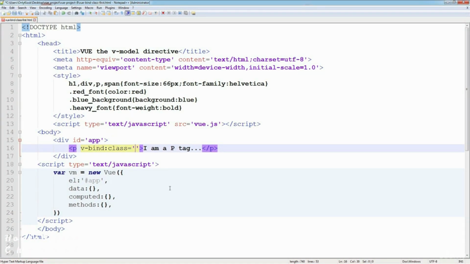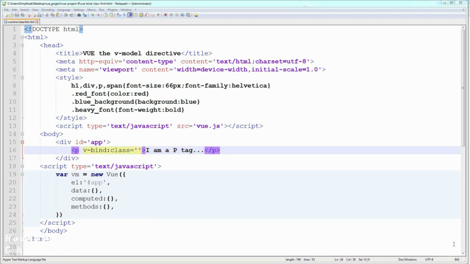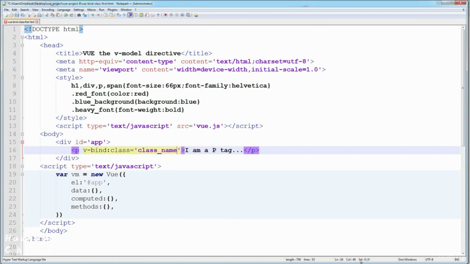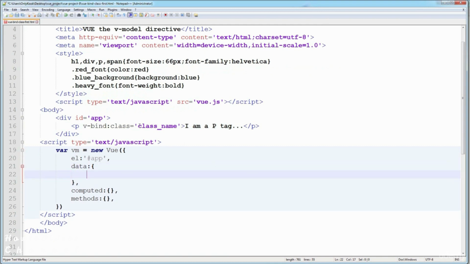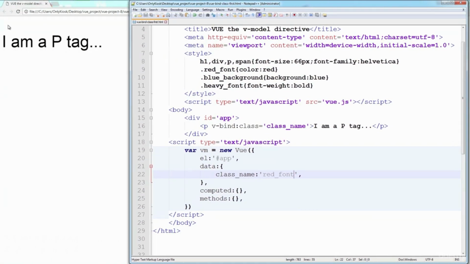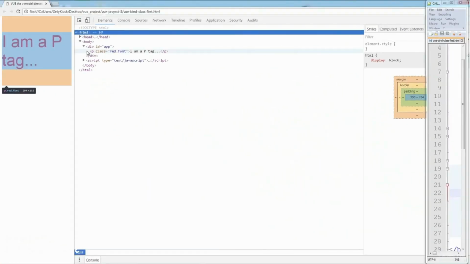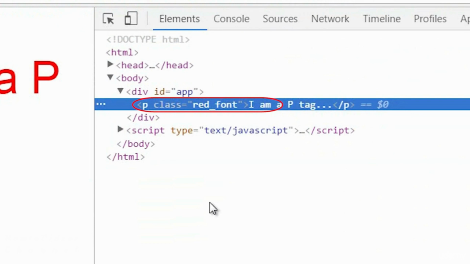First, let's try the simplest one, placeholder. We name the placeholder class underscore name. Then we go downstairs to View Instance. We go to the data property and create a new property using the placeholder name. We want the text to be red, so the value we assign here is red font. Run the program. We can see the text is now in the red color. Turn on the source code. We can see the red font class has been added.